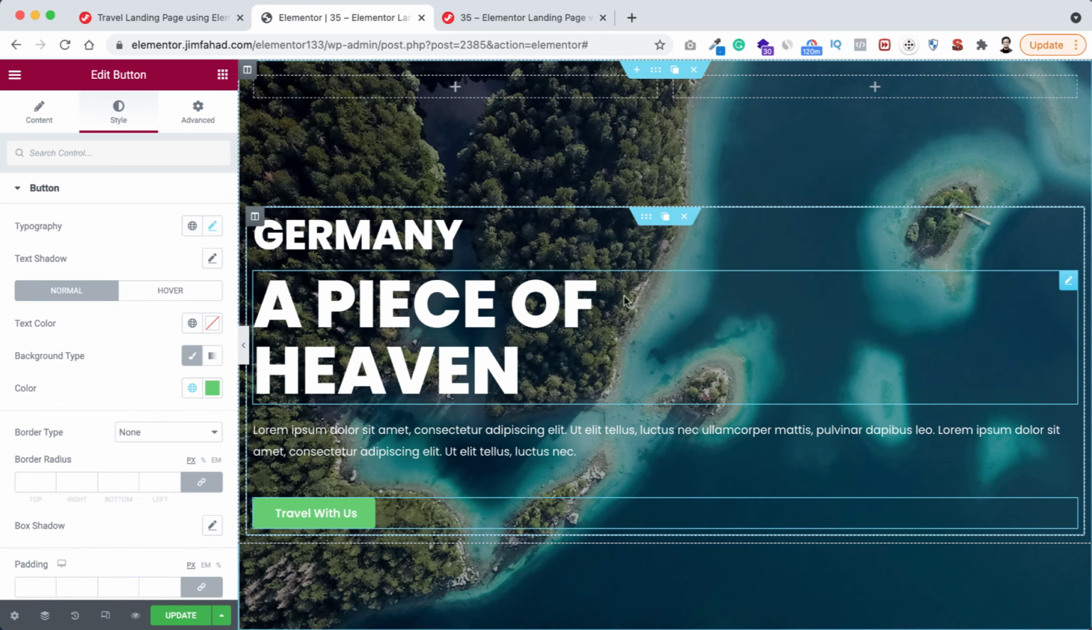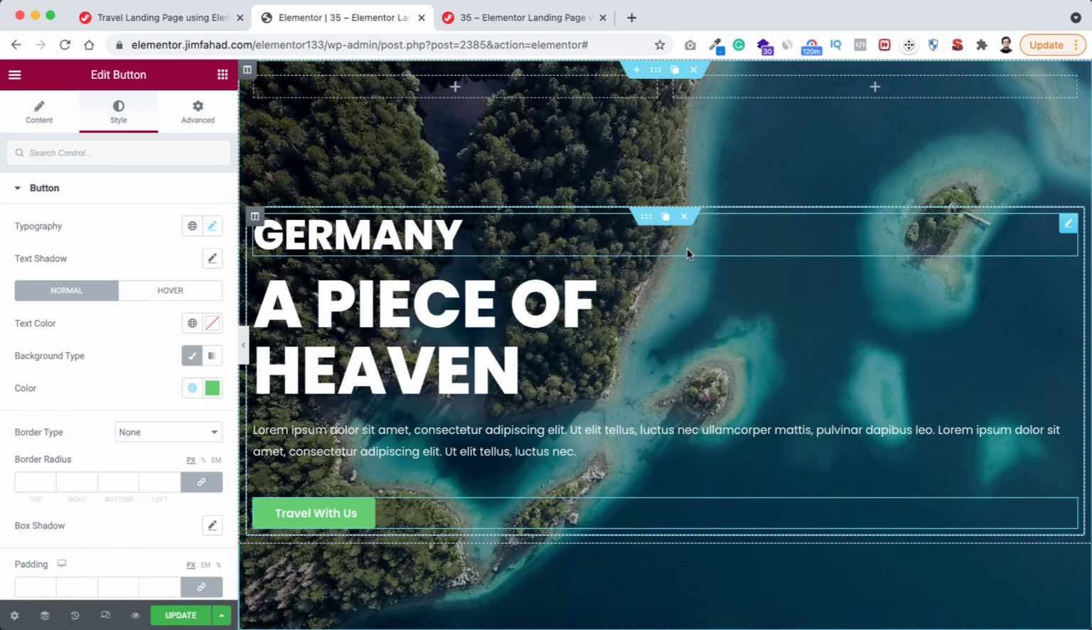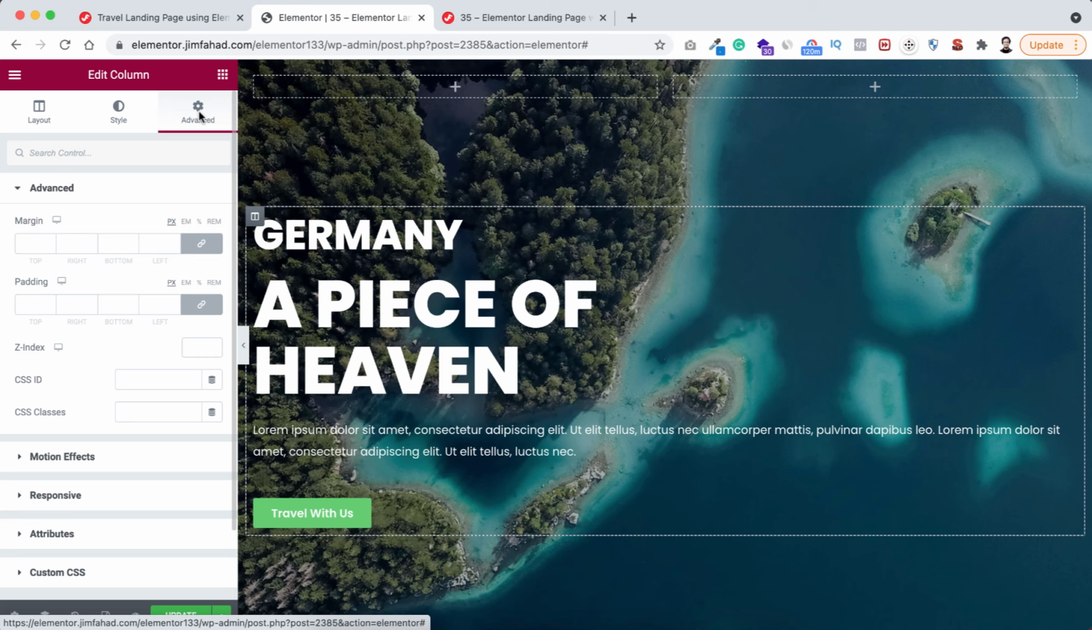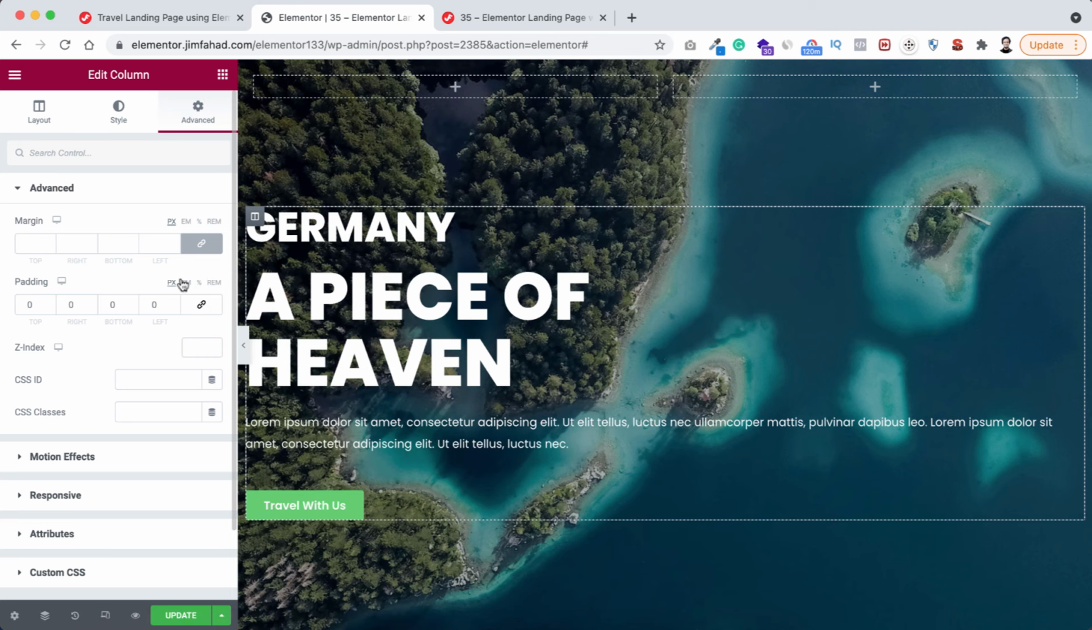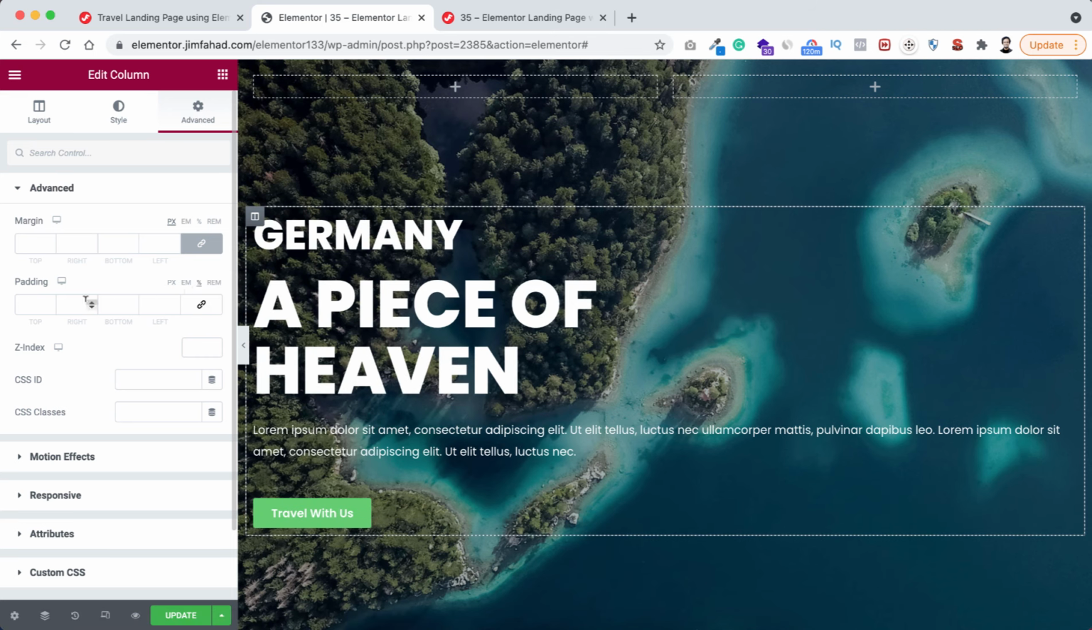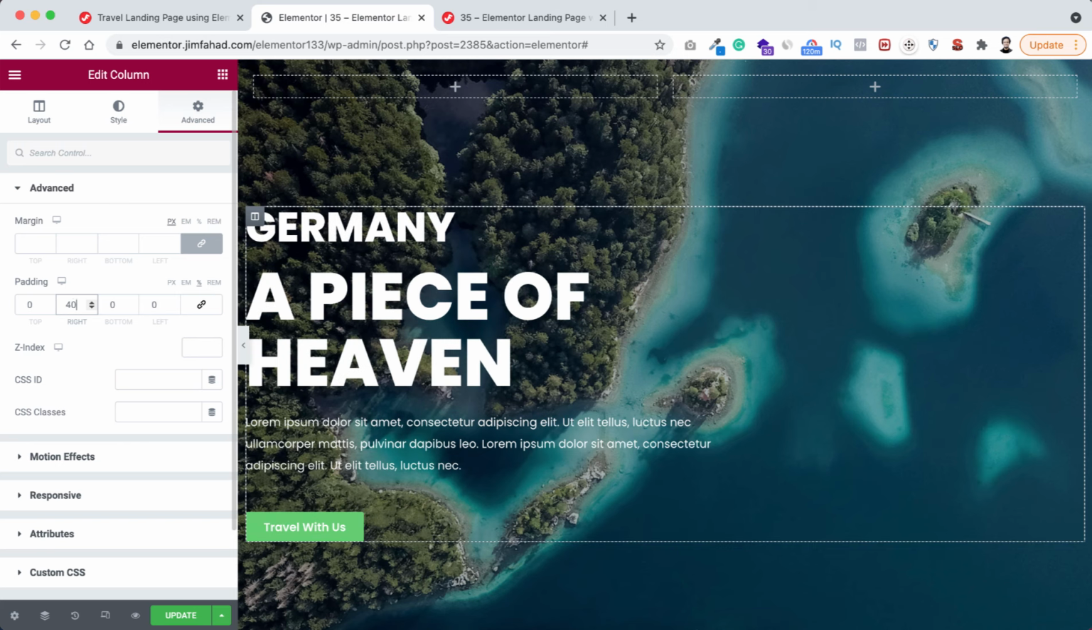Okay, now I wanna add some padding at the right side of this column. So just select this inner column, go under its advanced tab, unbind the padding, and I'm giving it in percentage. On the right side, I'm adding 40% of padding.